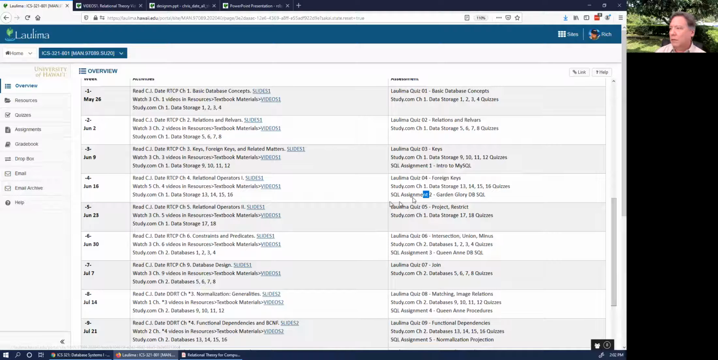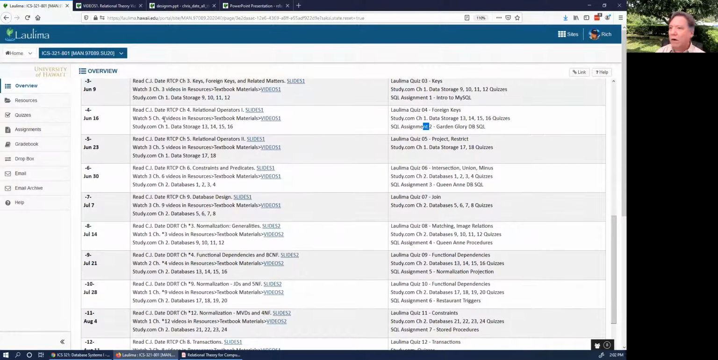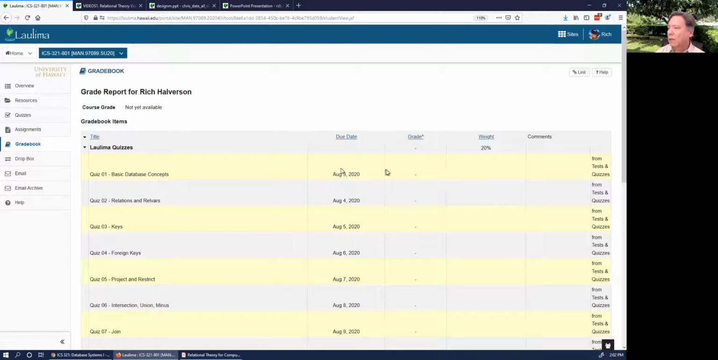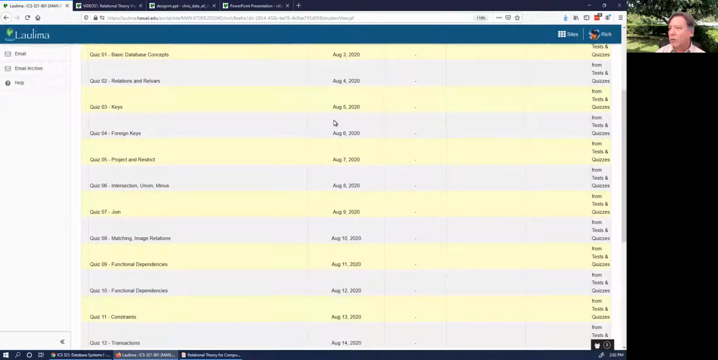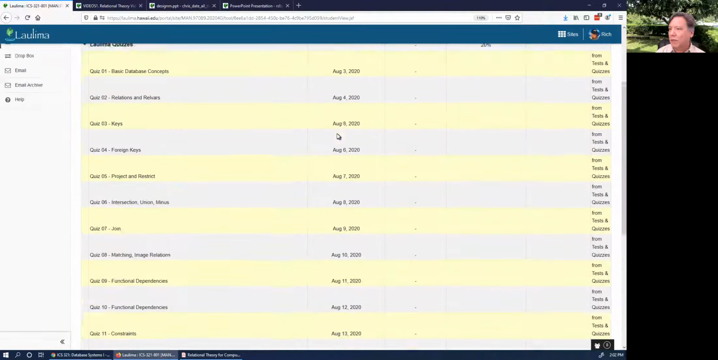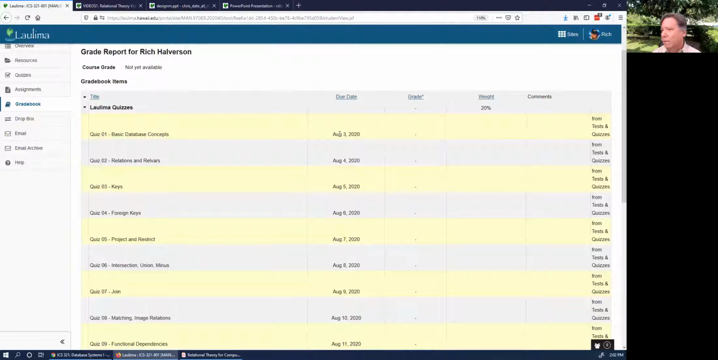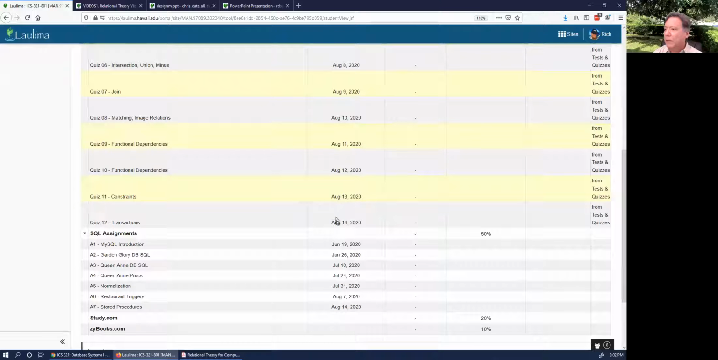Now, I don't really have hard due dates. If you look at the grade book, these quizzes are basically all due at the end, and I put the due dates one day apart just so they get ordered correctly. But you notice this is the end of the semester, and you can still take the quiz after these due dates. If you take them before the due dates, you get up to 3 chances, but after the due dates, you only get 1 chance. So that's how you lose by not getting it done by the due dates. Everything's got to be done by the last day of class, which is August 14th.